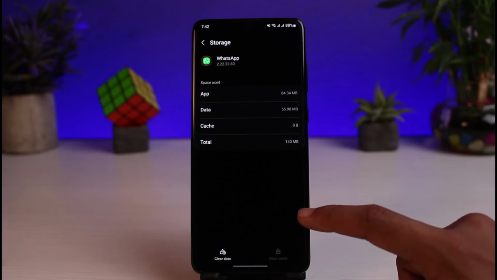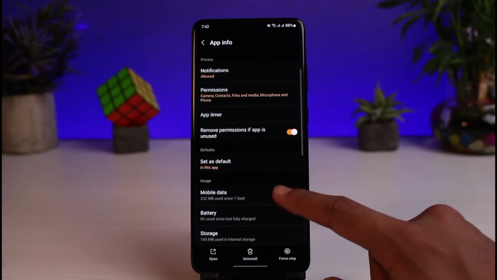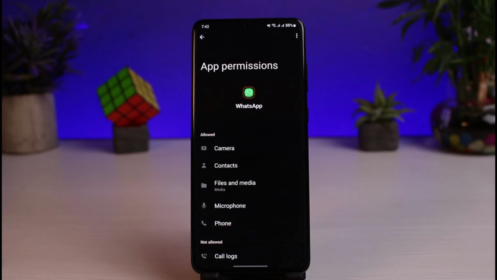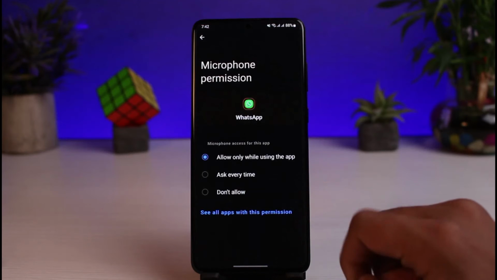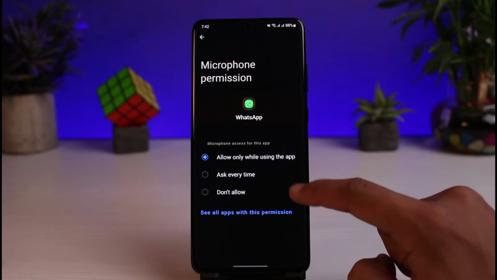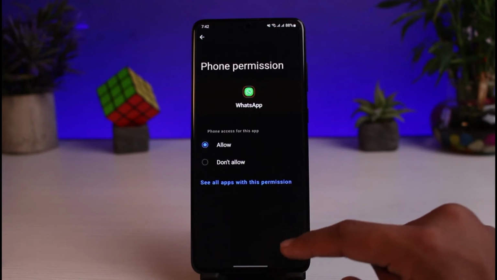And after you've done that, since you've been facing the voice messaging problem, go to the option called permissions, and once you go to permissions, it is most likely that the microphone access or the phone access is turned off. So tap on microphone over here and make sure you've allowed while using the application. You can come back, go to phone, and also make sure you've allowed the permissions.